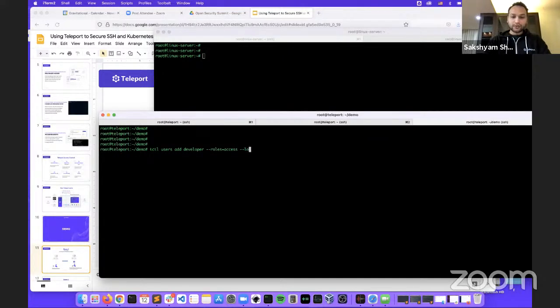Then we also need to provide a login name, which the user can use to access the server. Here we are providing non-root as the login name that this user will use to access the Linux server. If we would like to allow this user to also access as a root user, then we would also allow the root login name.